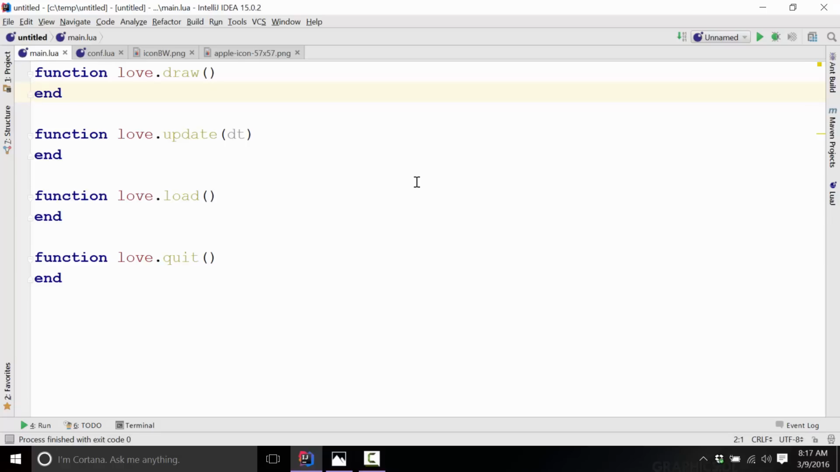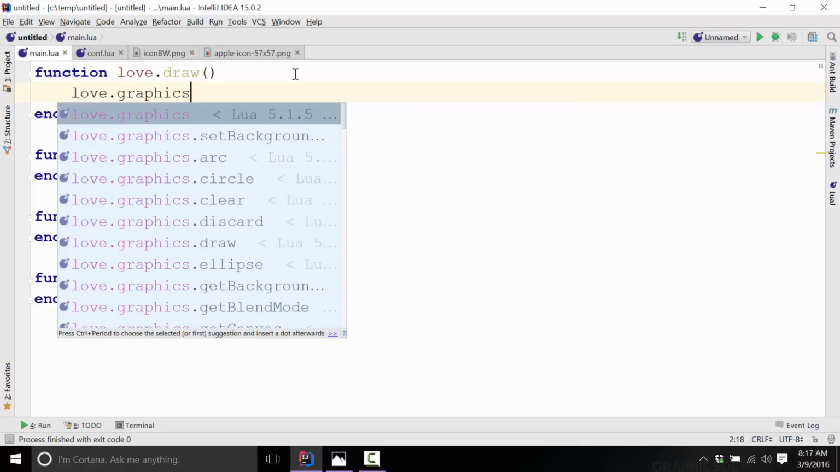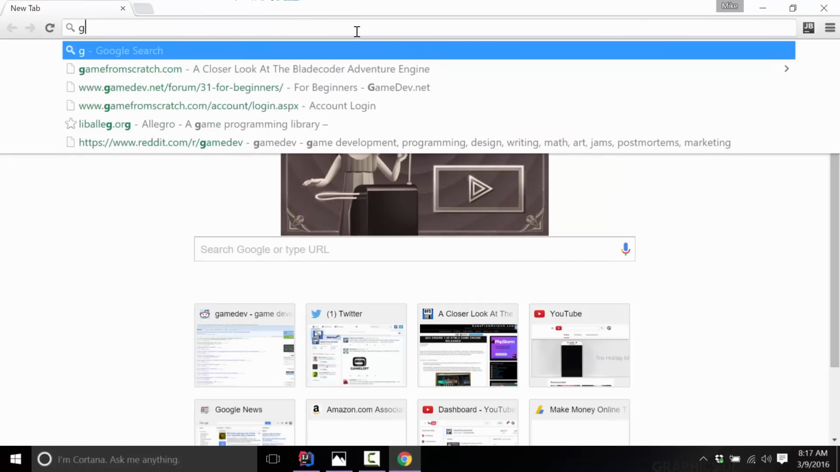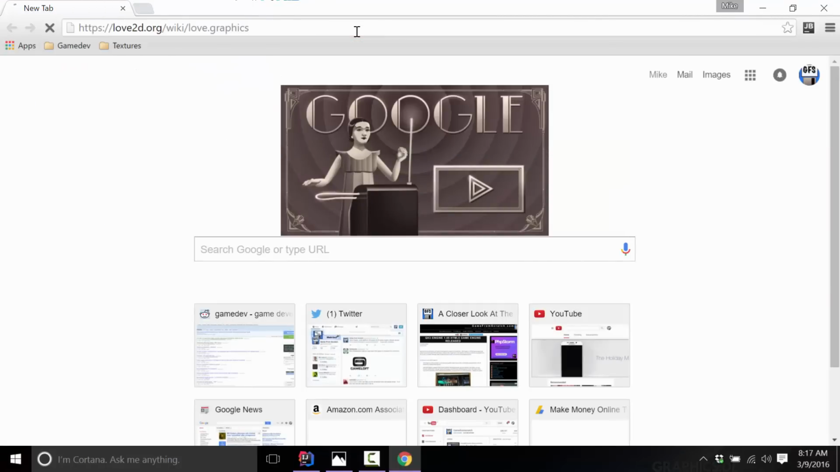Now, in the draw function, let's start with a very, very simple example. We're just going to draw a line to start things off. So we'll go love.graphics. The majority of the stuff is in the graphics module. And let me just show you something very quickly. Love 2D wiki. Here we go.